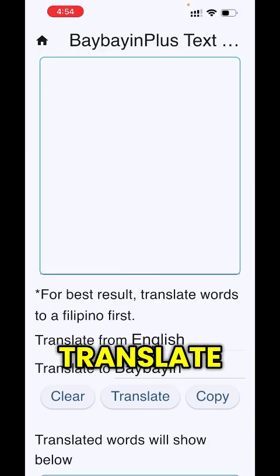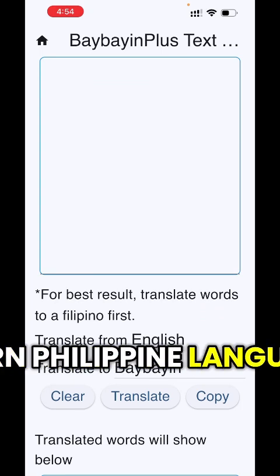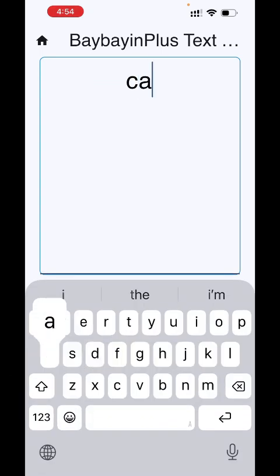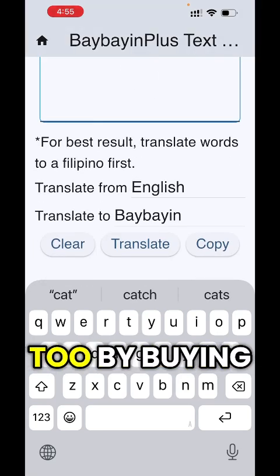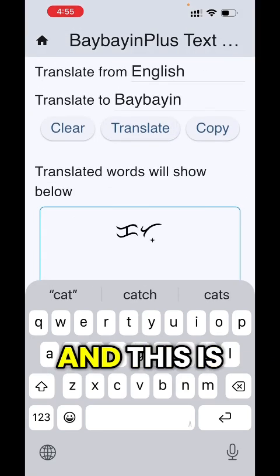So there's manual translate. So manual translate is pretty generic on the translation. It can be used by foreigners learning to learn Philippine language as well. So like you have a, let's say, cat, and then you want to learn to translate this to Baybayin. You just click translate, and this is how it looks in Baybayin here.